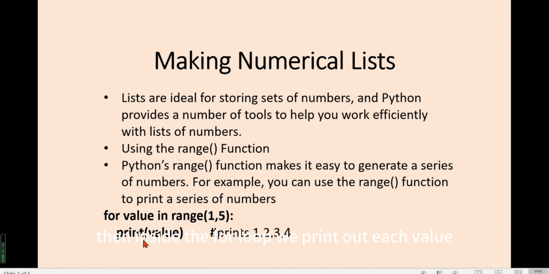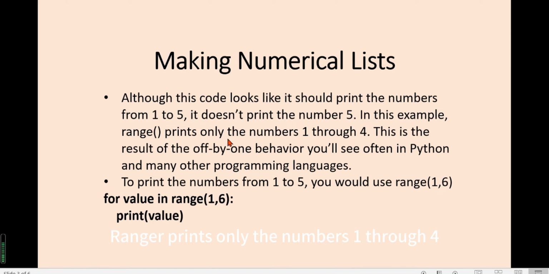You can see this code looks like it should print the numbers from 1 to 5, but actually it doesn't print the number 5. In this example, range prints only the numbers 1 through 4. This is the result of the off-by-1 behavior you will see often in Python and many other programming languages. To print the numbers from 1 to 5, you would use range 1, 6. So for value in range 1, 6, print value, then 1, 2, 3, 4, 5 will be printed out.